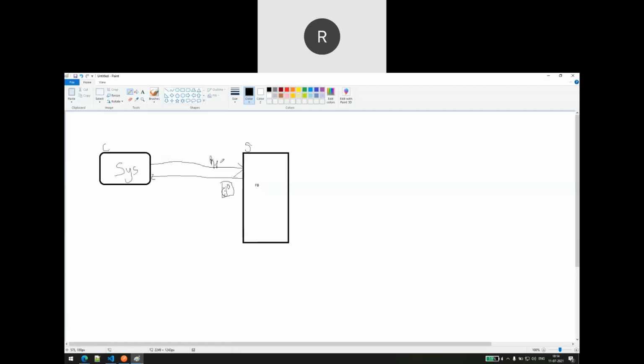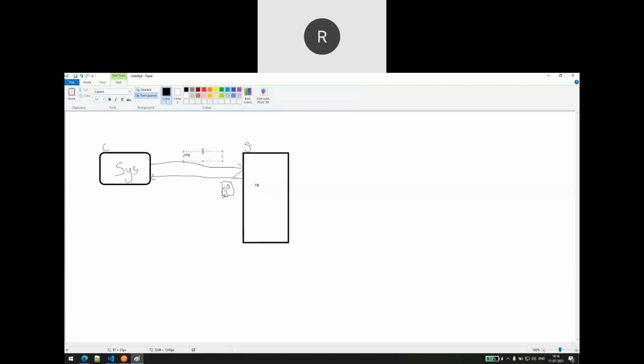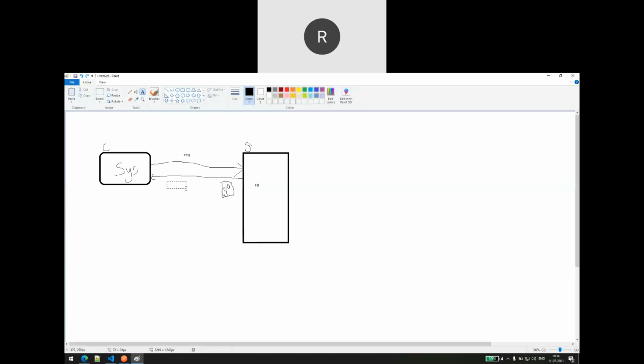Let me write it down. So this is your request, and here you have something called a response. Okay, so you give a request to the server, and the server will give you back a response as an HTML file.